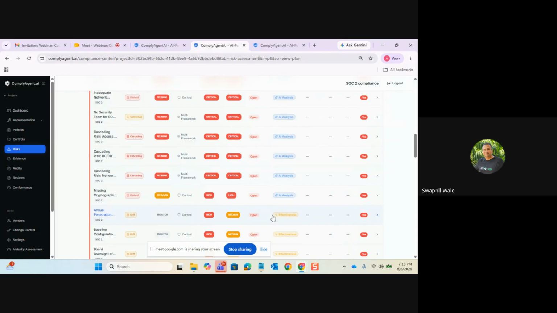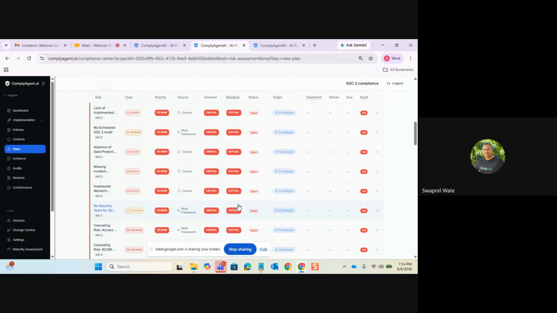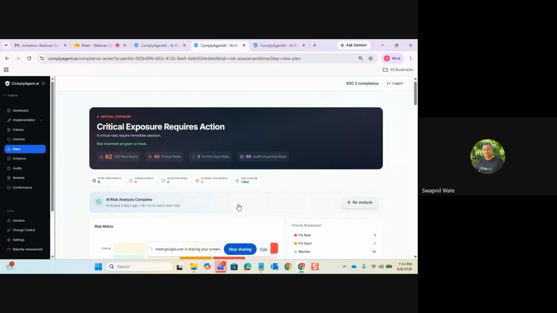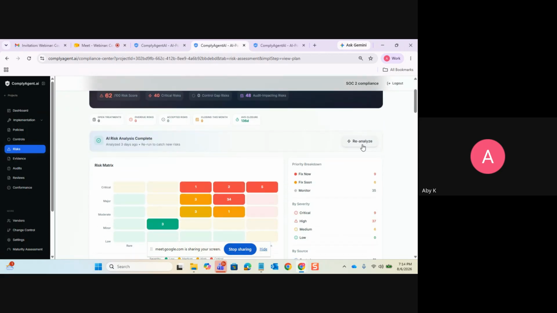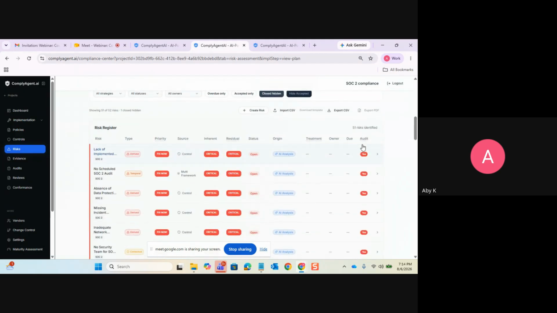Abby, just a question. Can you talk about how the risks are generated, how the process works, and how easy it is to do the risk assessment with the tool? Sure. We have a backend engine which analyzes based on your controls, your policies, and your implementation plan. Here we have something called Analyze Risk. Once you hit Analyze Risk, the AI engine will automatically analyze the compliance gaps, monitor all the evidences, and provide you the list of risks which would be drafted in the risk register.